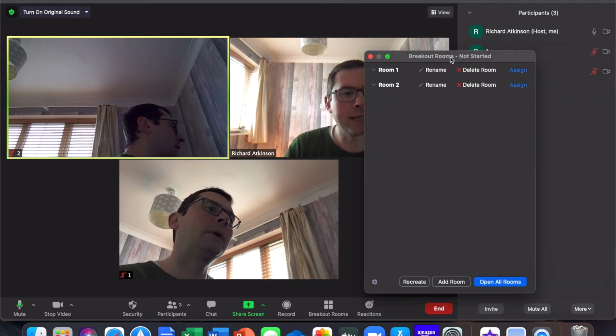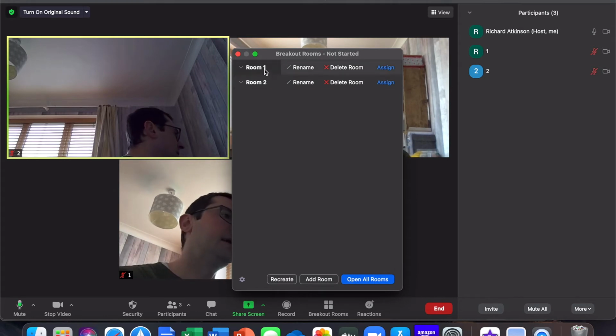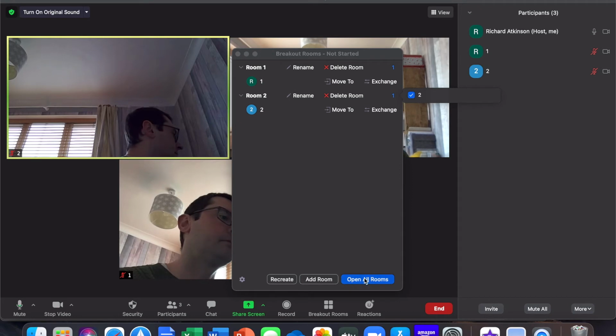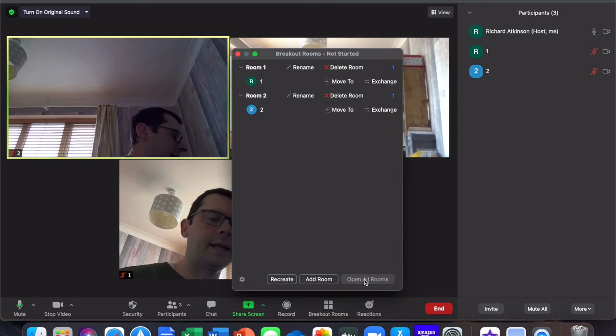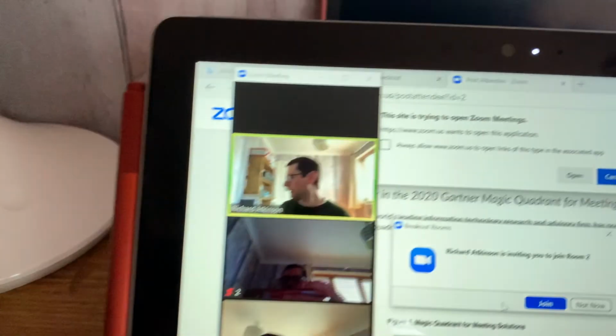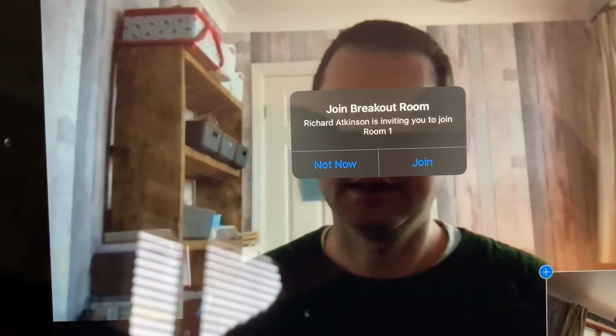Okay, and what I get when I assign manually is I get the 2 rooms that I've made, and I have this little button here that says assign. So I click that, you can see there both of my participants. So I might click participant 1 to that room, click assign down here, and click participant 2. I open the rooms and exactly the same thing happens. They are invited to join the breakout room that I've made with a pop-up on their window, which they would follow.